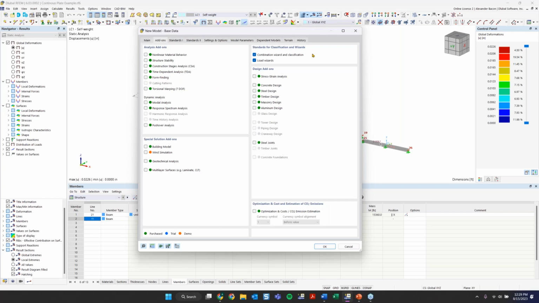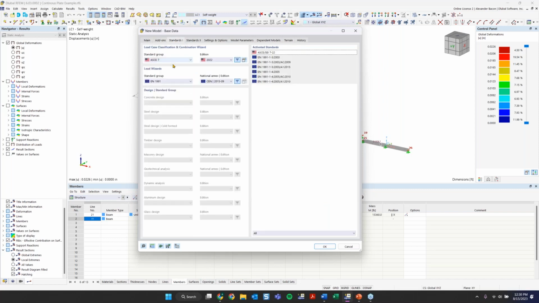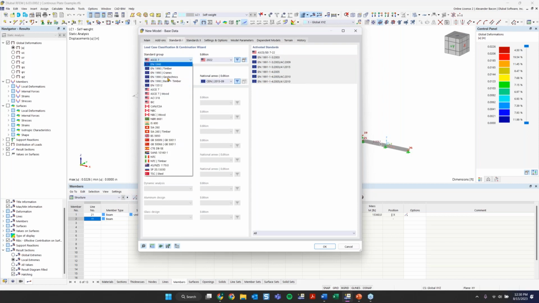We're not going to activate any now, but we are actually going to turn off this option, combination wizard and classification. So if you have this checked on, the program will automatically create load combinations based on the selected standard that you have. So under the standards tab here, right now under my standard group I have the ASCE 7 selected. You can see that we have other standards, a long list of international standards here that you can choose from.